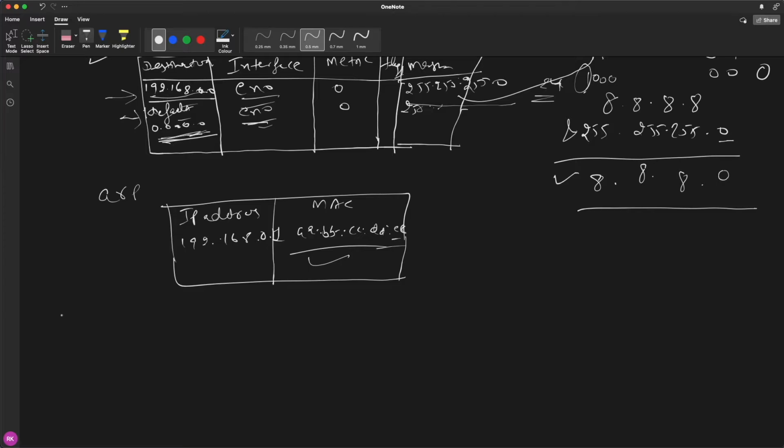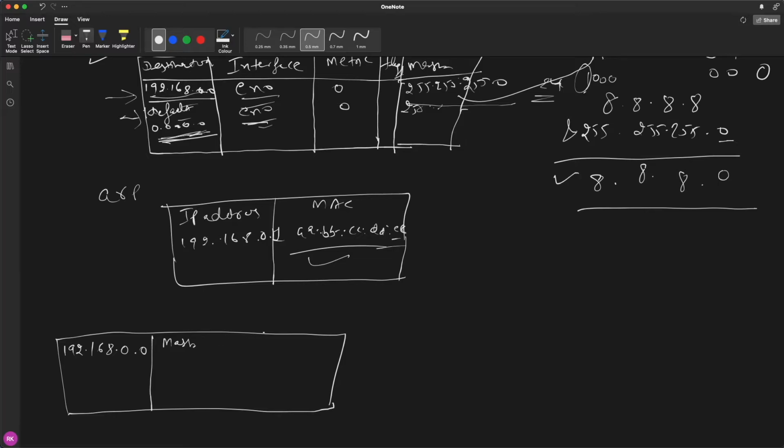So when I explained this routing table, there are a few catches here. Let's say you have multiple routes, and you are trying to reach this network. Let's say you have a route for this. Now this is a mask, which tells how big the network is. In this case, let's say the mask is 255.255.255.0, which means it's a 24-bit mask.